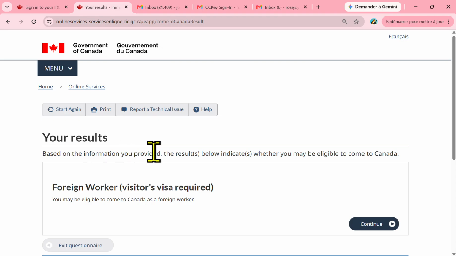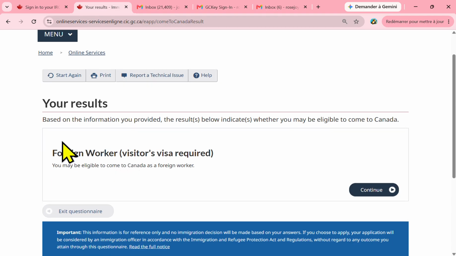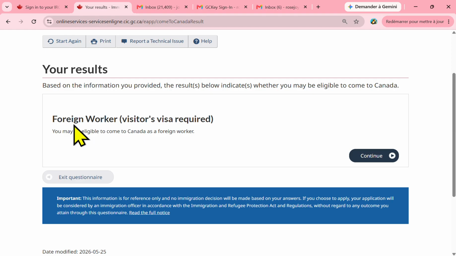So your results. Excitingly, based on the information you provided, the results below indicate whether you may be eligible to come to Canada. So you qualify to apply as a foreign worker to visit Canada temporarily, okay? Now you may be eligible to come to Canada as a foreign worker. I'm excited, okay? So click on continue.